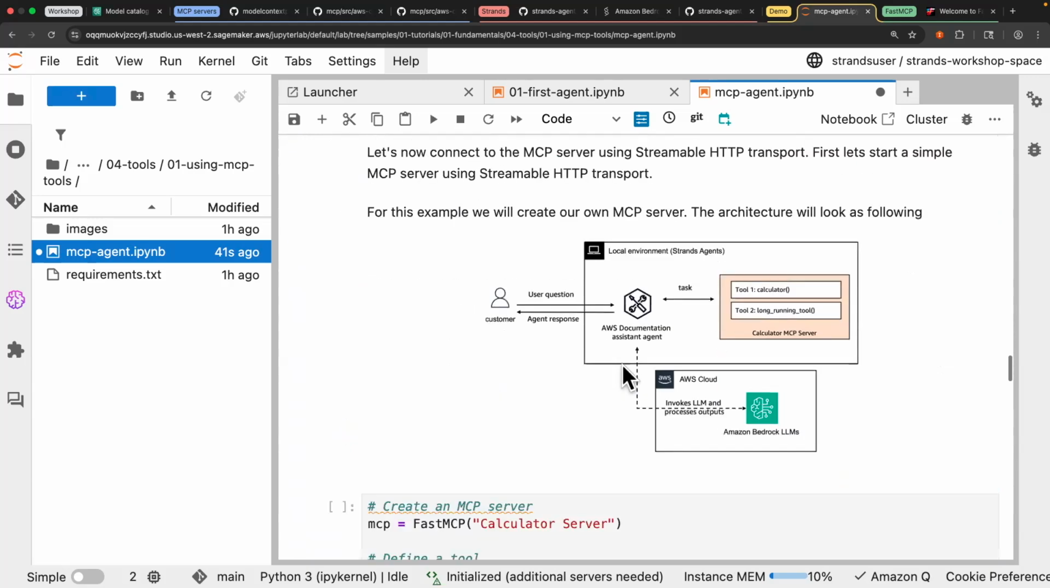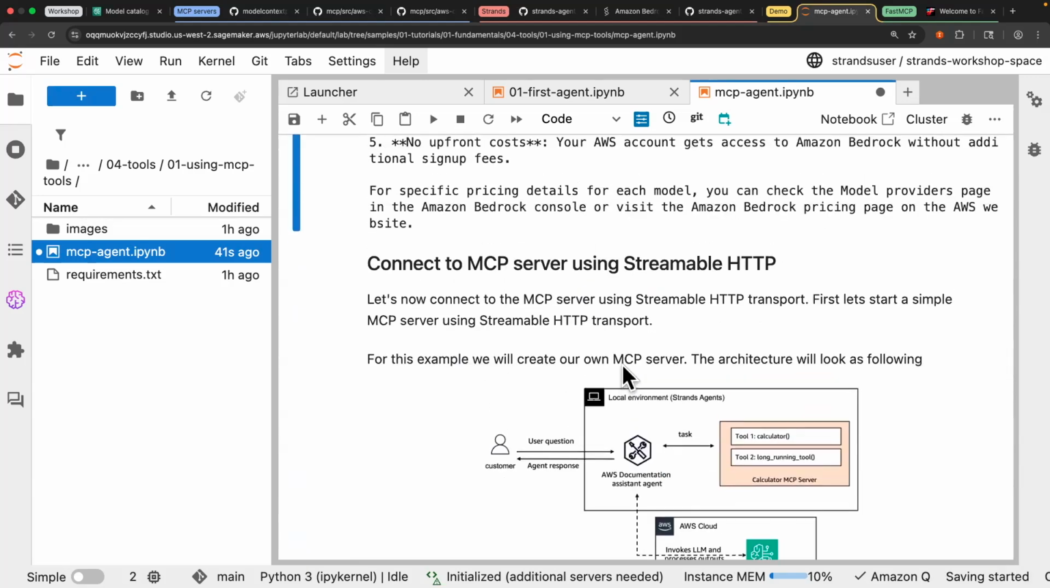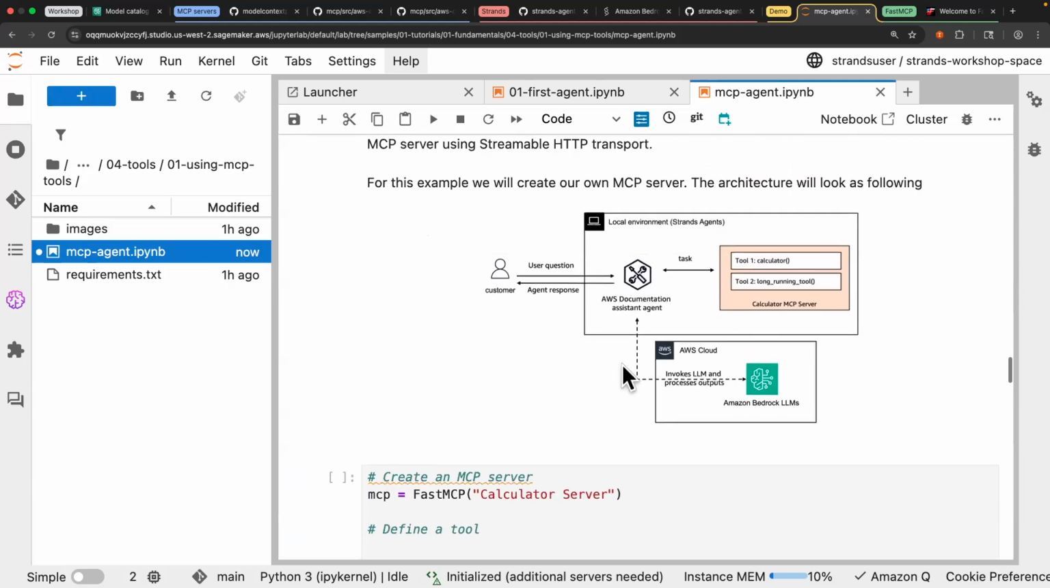And I saw a question here. How would you use streamable HTTP? Does that work on localhost? Yes, it does. Let's see a quick example.